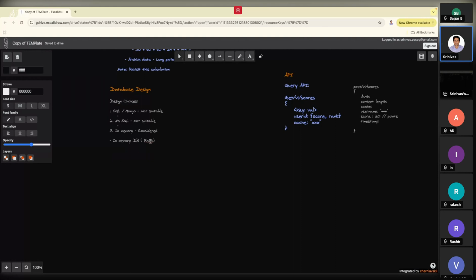Okay. So now, in Redis, what could be our schema? Redis is just a key value pair, right? What could be key and what is the value? The user ID is the key, and the value is a combination of the score. Is the score as the value enough?